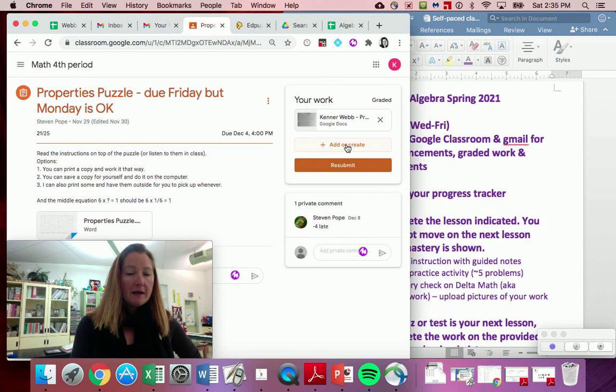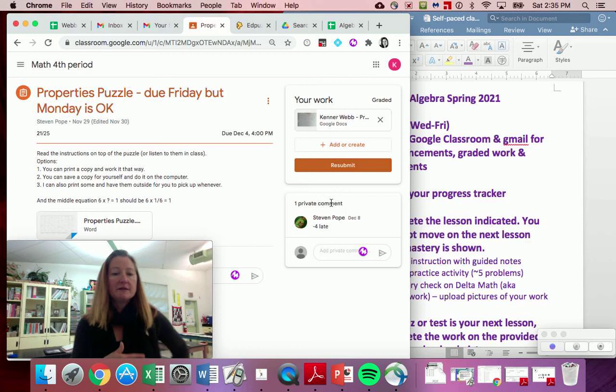For my class, they should be submitting pictures of their work for anything that's labeled mastery check or homework, as well as quizzes and tests. You can click on that and see the work they submitted. You can also see private comments down here, so comments that I've made about their work or comments that they've made to me about the assignment.